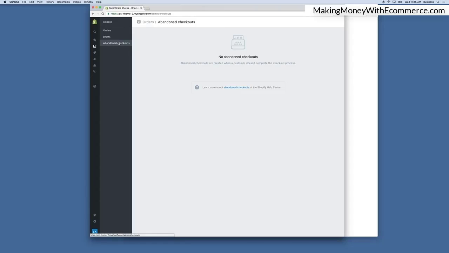Another thing I forgot to mention within the app section, there are a lot of great apps that automatically send emails out to your abandoned checkouts. Most of the good ones are not cheap. You have to pay for them. They're not free, but definitely look into abandoned checkout apps.